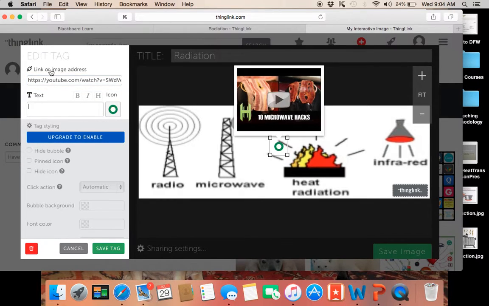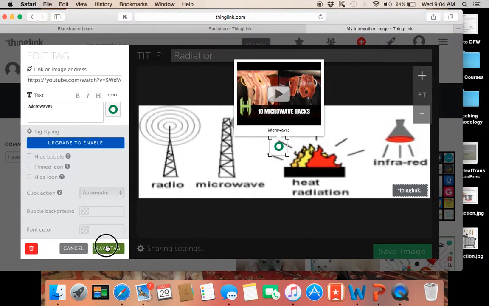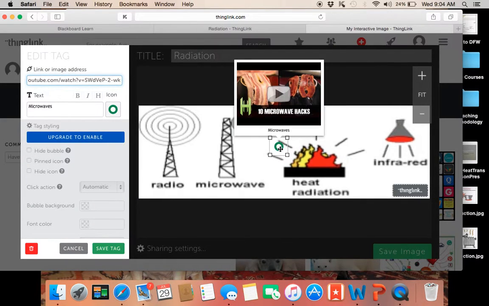And then you can include a text, microwaves, save the tag. And then right here is where it would be. So if you click on it, it pops up. Then once you go to save your image, after you get your other videos and images and songs loaded on here, you would save it, and then it would save all those things on there. So you can go back and click on each and it'll play the video, it'll play the song, you'll be able to view the image.